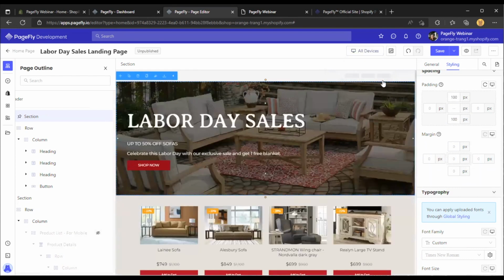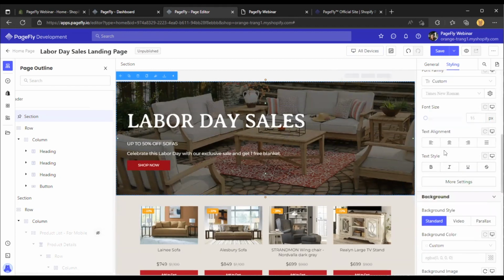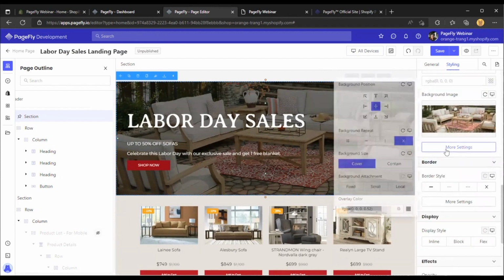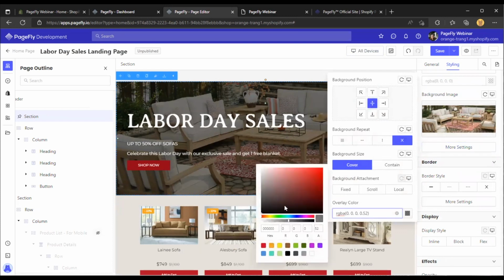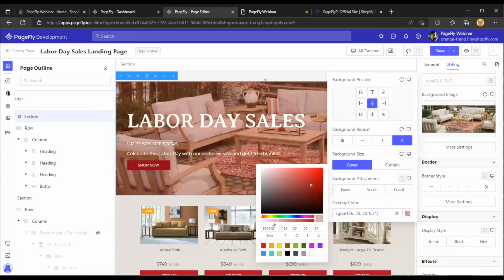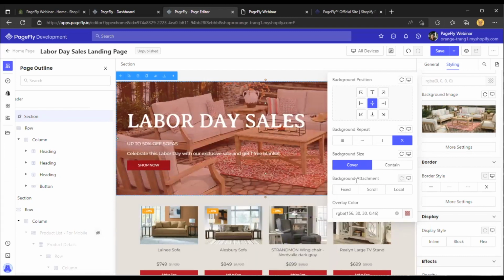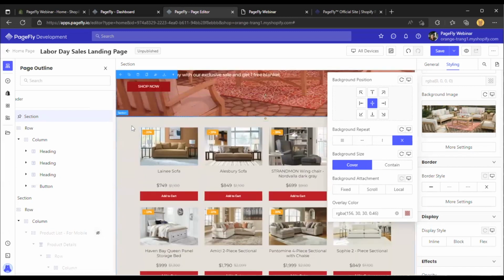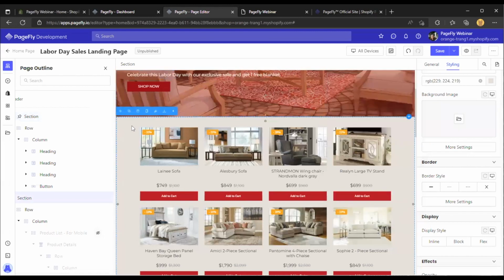Another question here from NK Camrule. Is there any way to use multiple gradient background colors? Multiple gradient background colors. Do you mean about the opacity? If you go here, you can find the overlay color. You can set the different colors here. You can also adjust the transparency, as you can see here, or the alpha color as well. So for multiple gradient colors, you mean to have different sections with different background colors? So yes, you can do that.